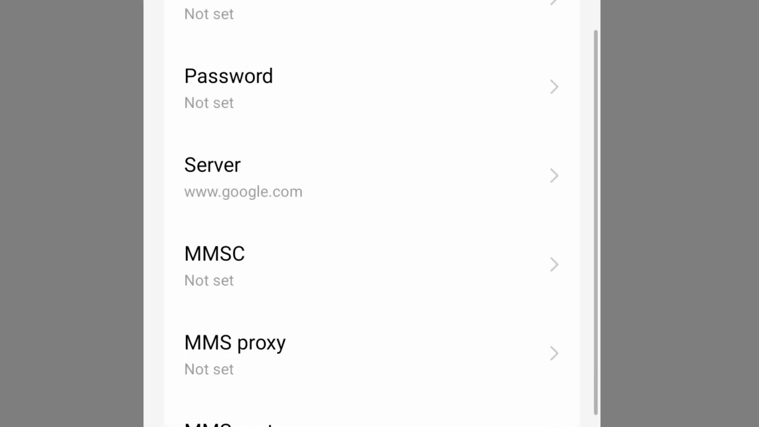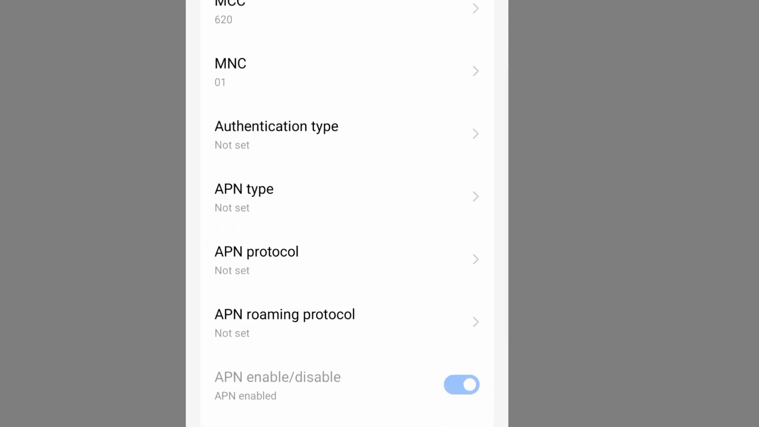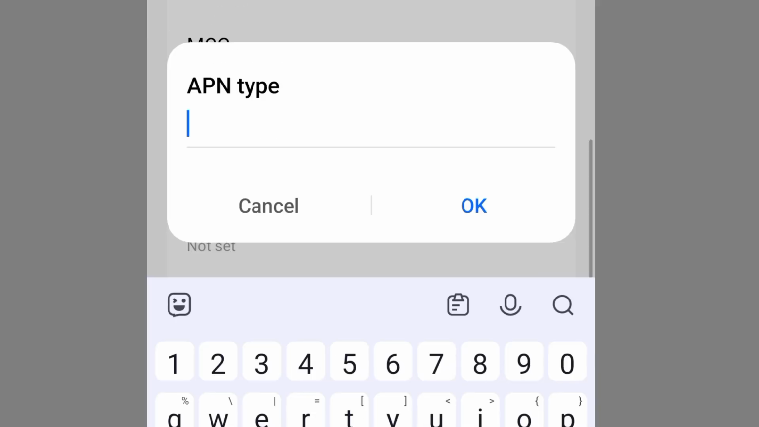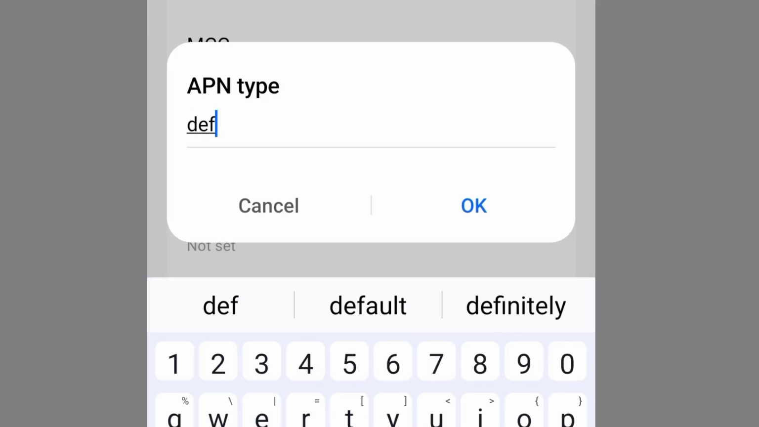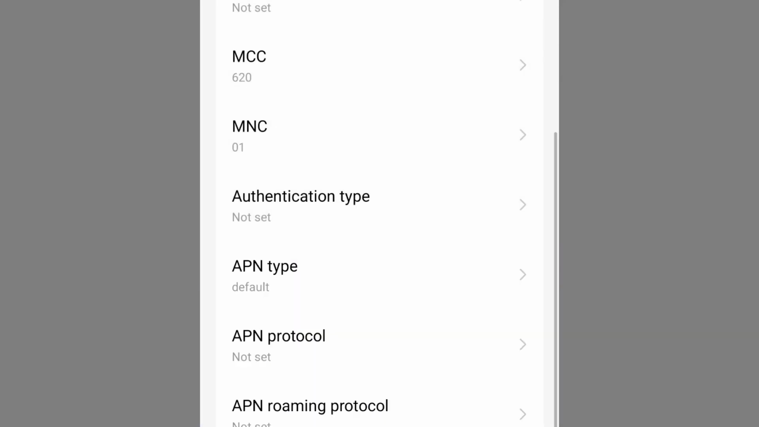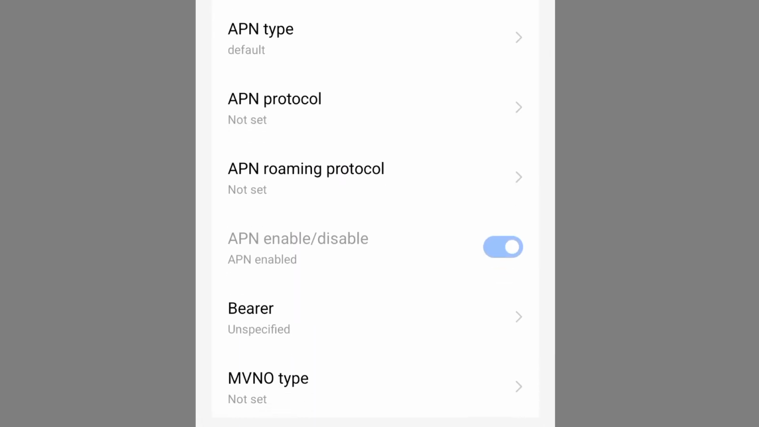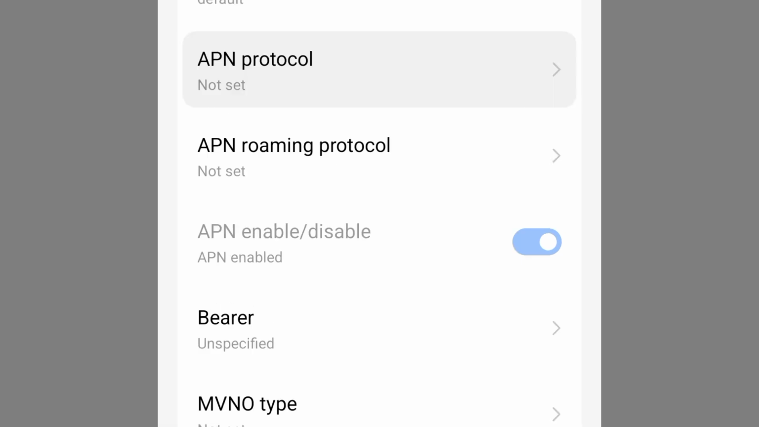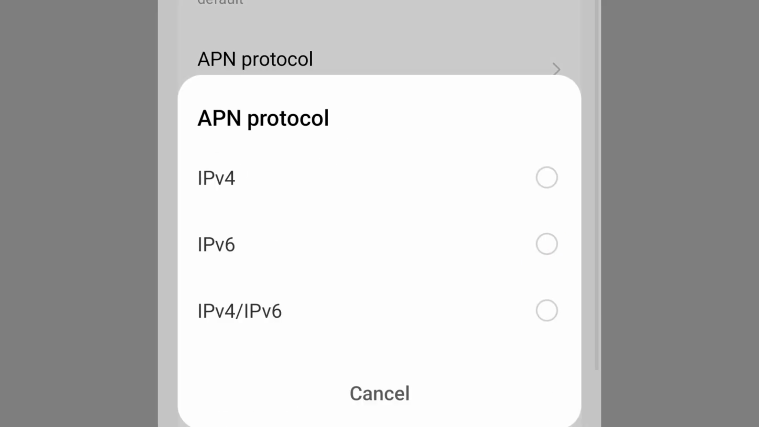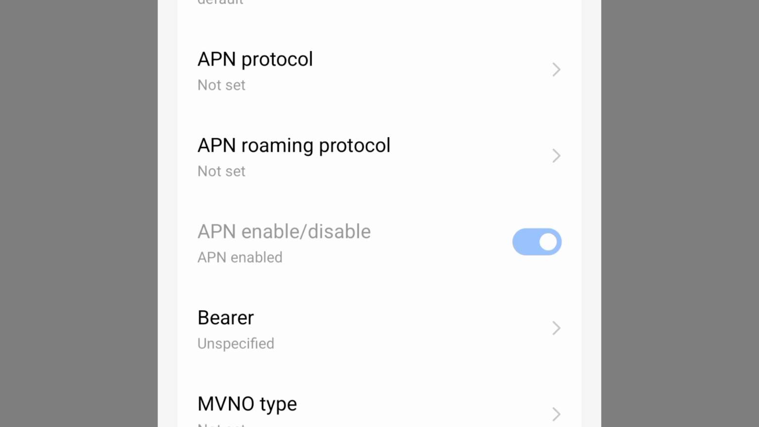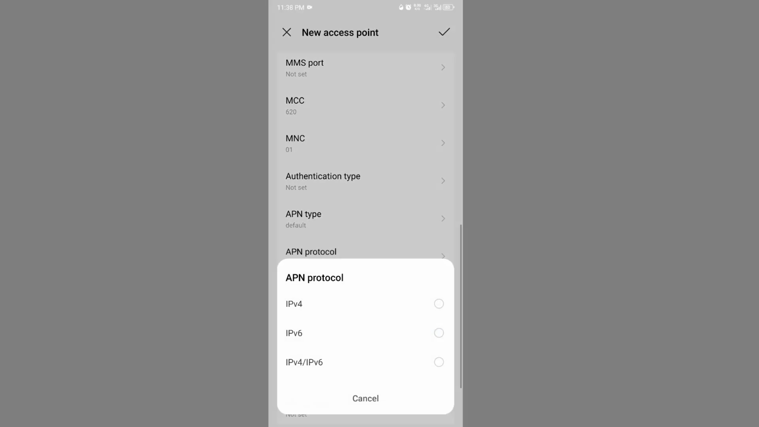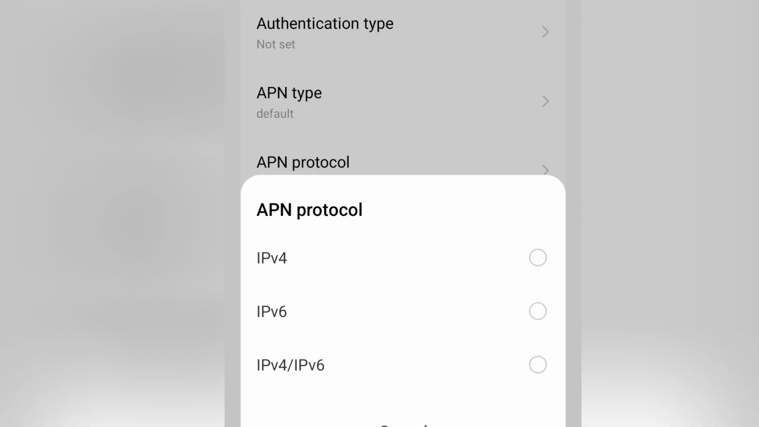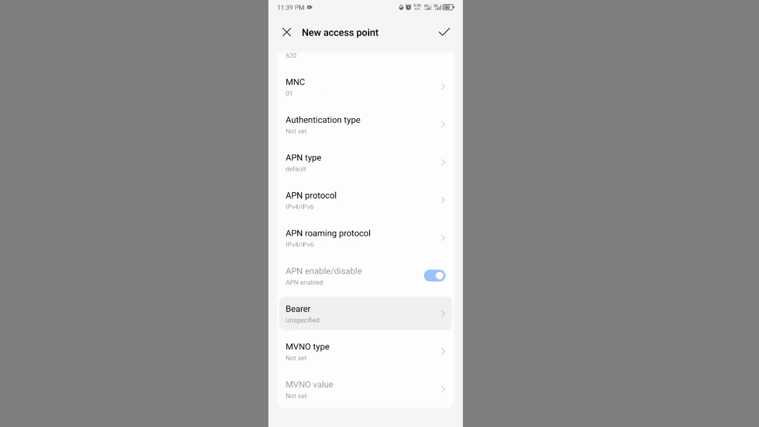Now scroll down to where it says APN type, click on it and type this word: default. It should start with a small letter, okay, and click on OK. The next one just beneath it is APN protocol, so click on it and then select IPv4/IPv6, and just below it we have the APN roaming protocol, so do the same thing, select IPv4 and IPv6. Alright, so the next one, come to the bearer and click on it.